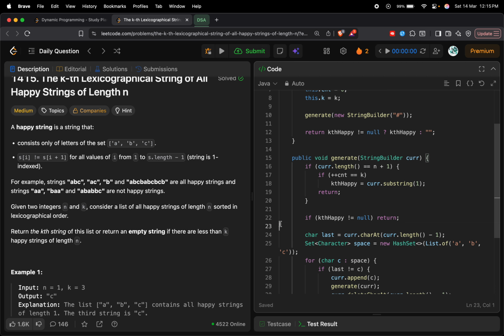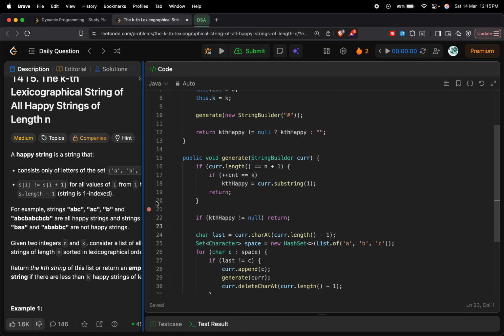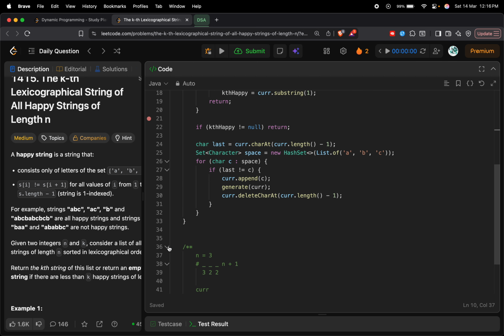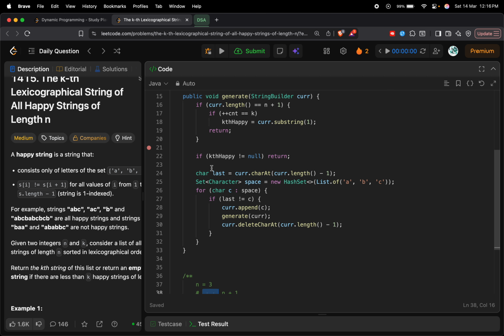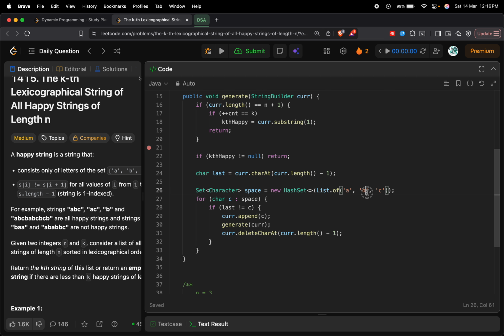As I mentioned, I will first start with hash as my initial position, and I will try to append the rest of the things. The possible characters I have are basically A, B, C, right? And I should also keep track of what was my last character. Depending upon the last character I have, I have to choose one from these, right?